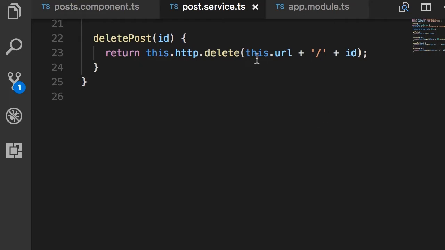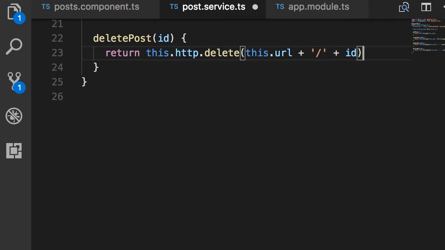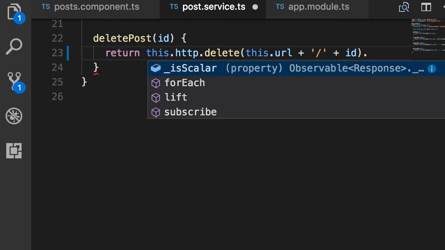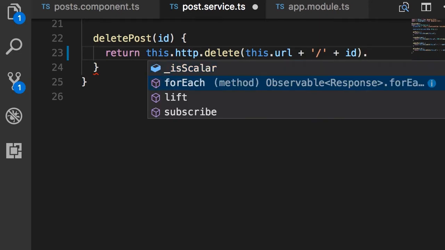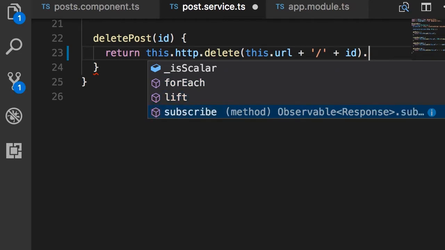As you learned earlier, this delete method returns an observable. Observable is a type that is part of a third-party library called reactive extensions. And this type has a bunch of useful methods that we call operators. But these operators are not there by default. So if I add dot here, the only methods we have here on the observable are for each, lift, and subscribe, which you have seen before.